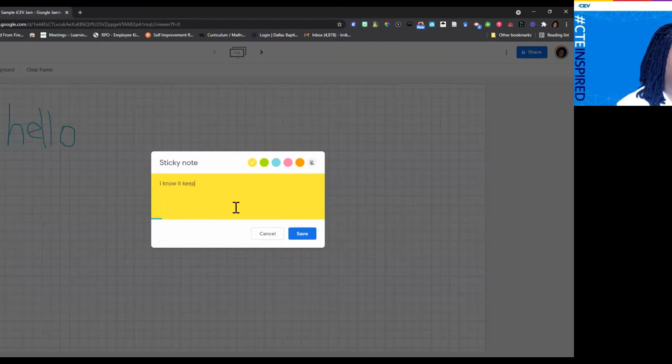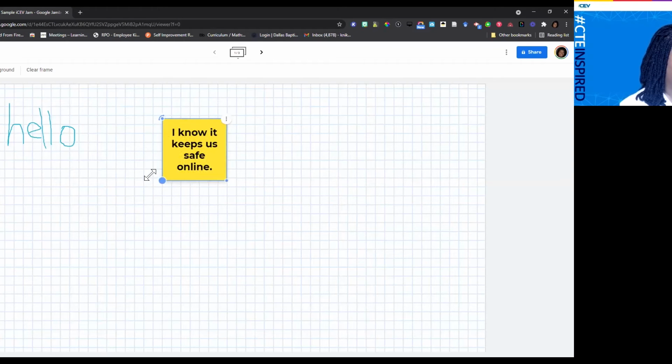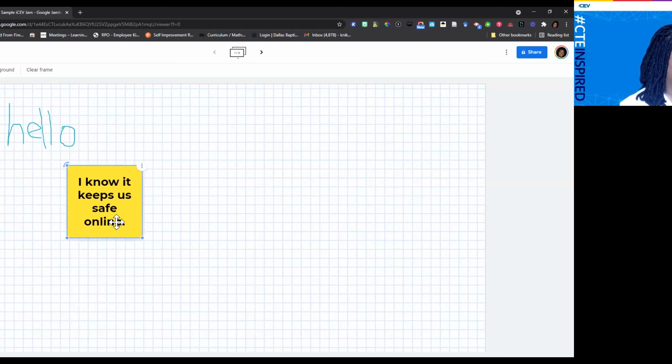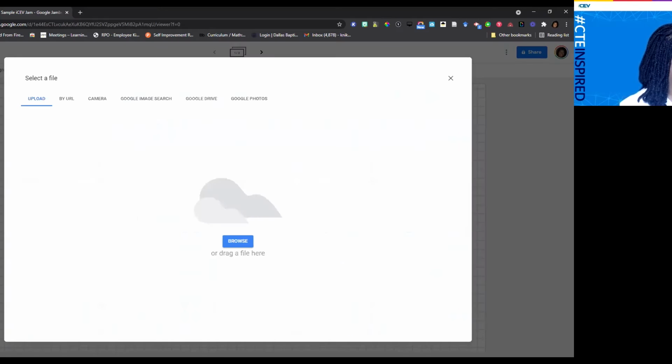I know it maybe, that's what they know. I know it keeps us safe online. And they can keep adding and adding and adding. Maybe you set a 2-minute timer and allow them to add. Students also have the ability to add images.